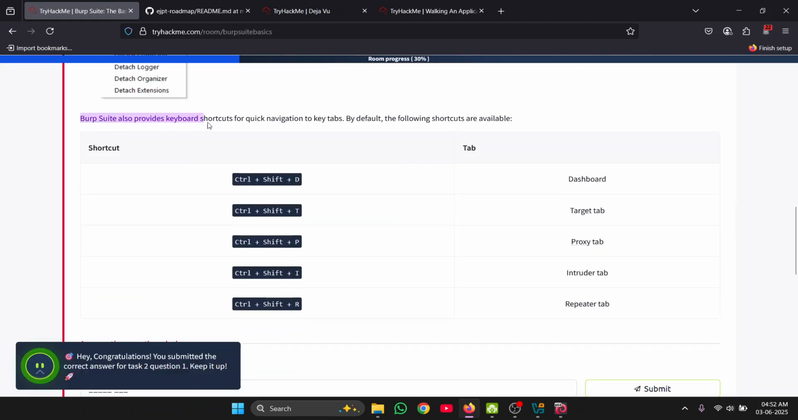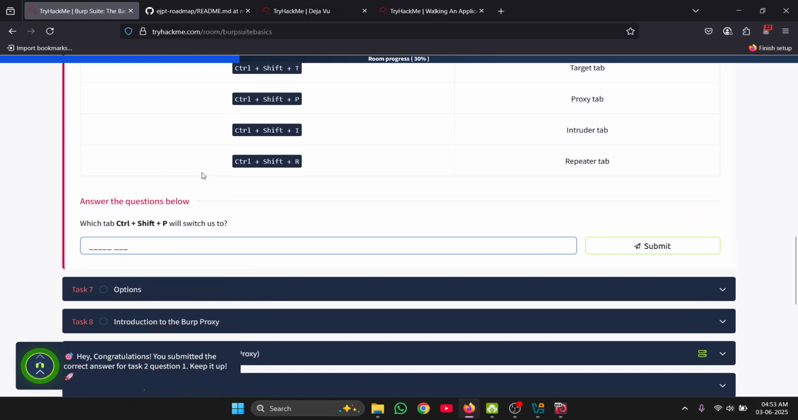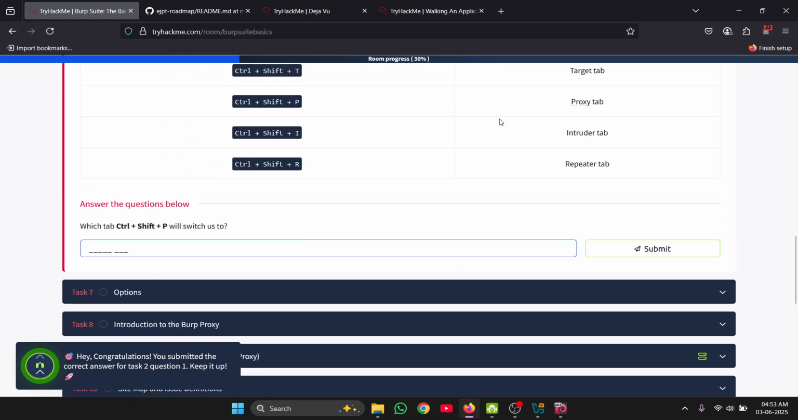Burpsuite also provides keyboard shortcuts for quick navigation to the key tabs. By default, the following shortcuts are available: Control Shift D for Dashboard, Control Shift T for the Target tab, Control Shift P for Proxy, Control Shift I for Intruder, and Control Shift R for Repeater.